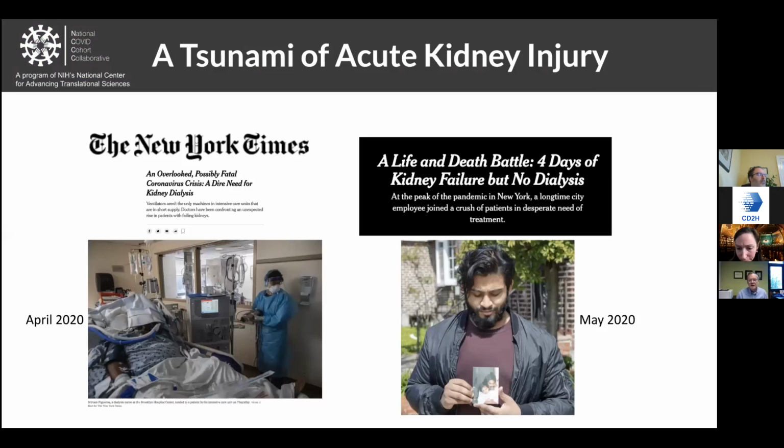So in the kidney community, we sometimes feel like we're the poor stepchildren, and we don't get as much attention considering how mortal kidney disease is. But I think that the pandemic has really begun to change that, and there's been a lot of recognition that kidney injury is very common in the disease, and frankly that the availability of renal replacement therapy like dialysis or continuous renal replacement therapy has been a limiting factor in treating patients across the country. These are just from 2 articles from the New York Times.